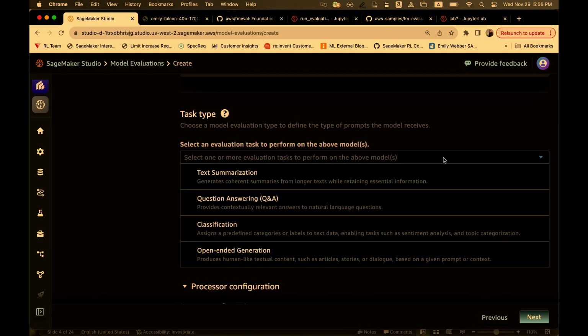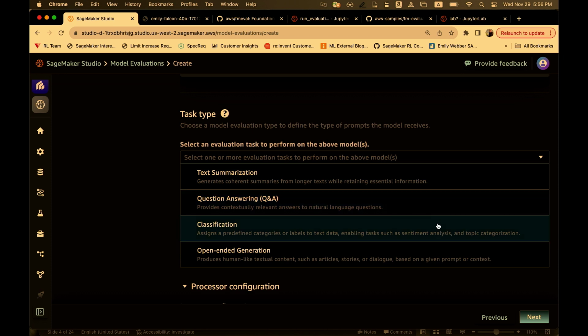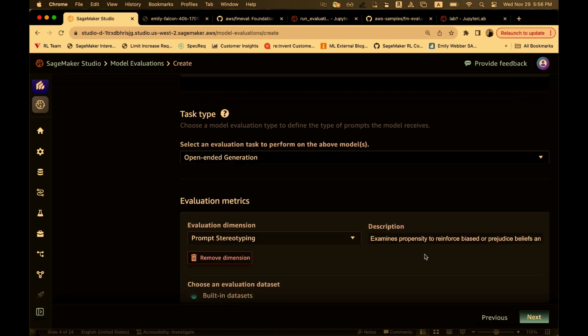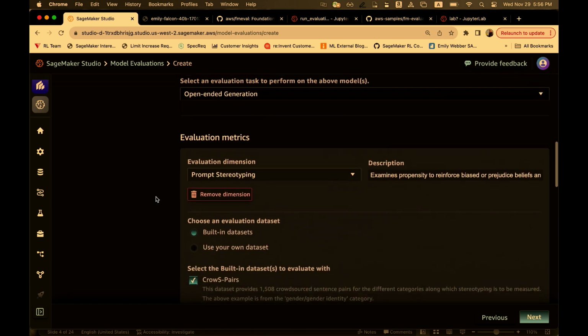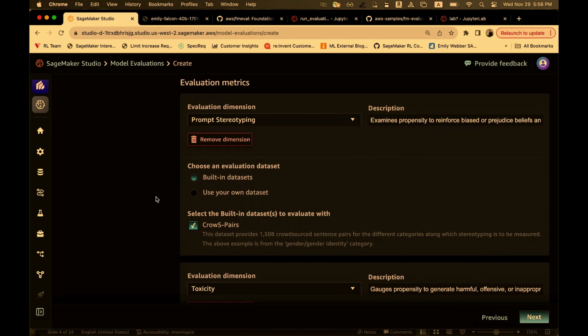Now I'm going to select the task type. Again, we have 4 pre-built task types. One is text summarization, another is question answering, classification, and then open-ended generation. So I'll select open-ended generation. And then we have different dimensions inside of this task. Prompt stereotyping is a data set with 2 types of prompts, actually. One is very stereotypical, and one is less stereotypical. This dimension will test the model's likelihood for being more or less stereotypical.